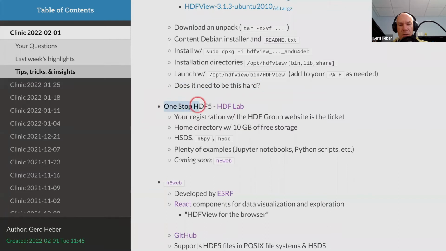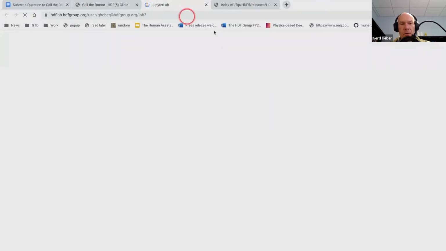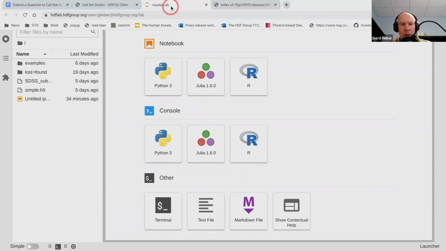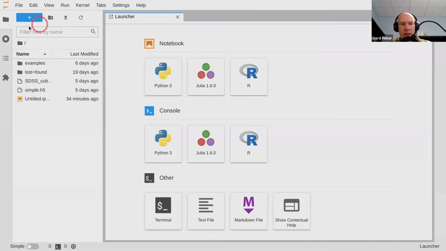If I had to describe it in one short phrase, I would call it One Stop HDF5. That's what that is. And why is that? Well, let me actually go there. So if you go there, you will see this familiar JupyterLab environment. Once you've authenticated, since I was authenticated already, it just skipped that for me. So there was probably a cookie here on my browser. And then it will create this, call it workspace, for you.